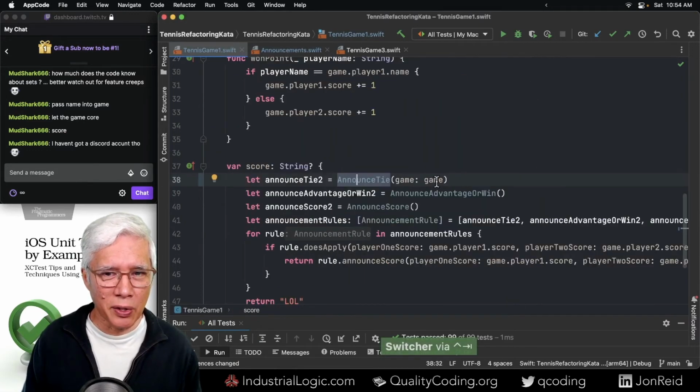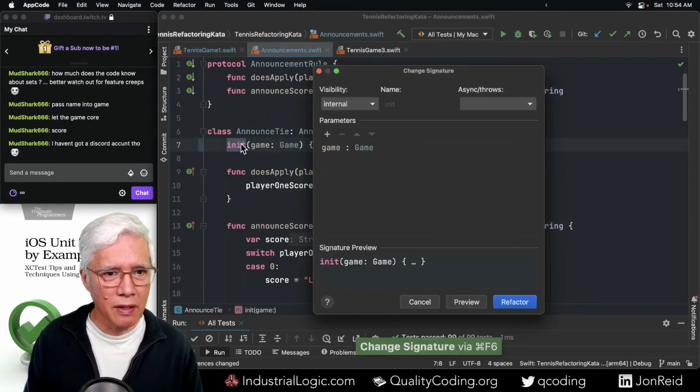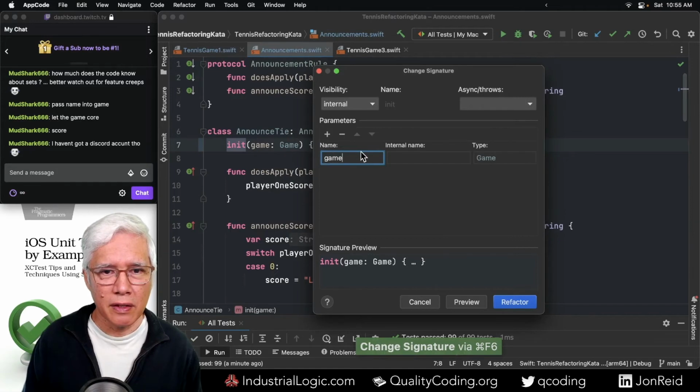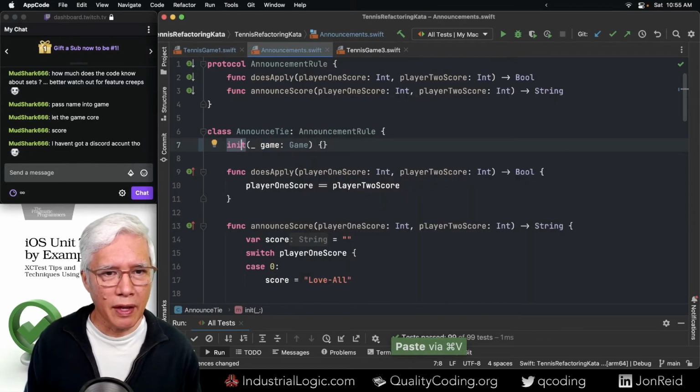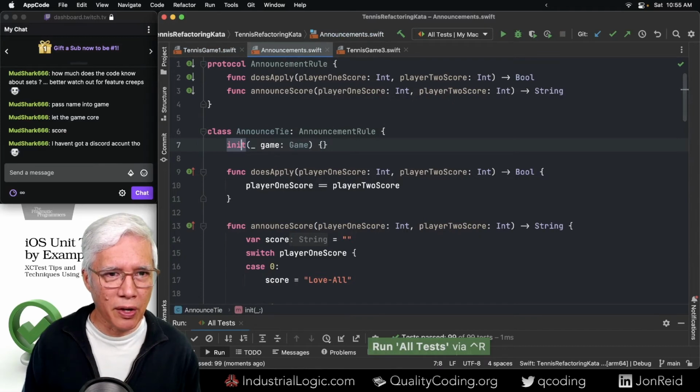Because now at the call site we pass this in. I really don't need the name. Let me make this only an internal name, like that. Here we go. We are on our way somewhere.